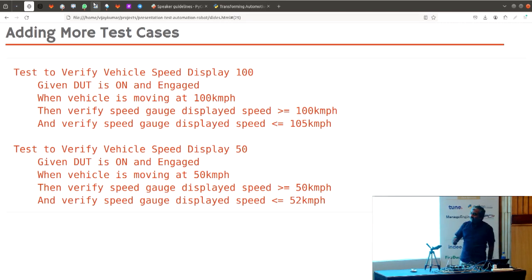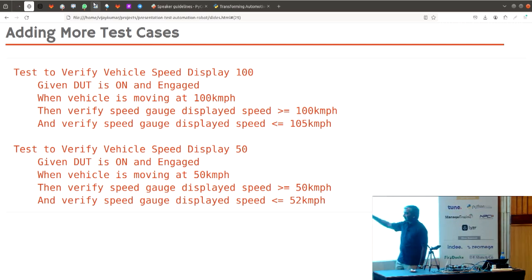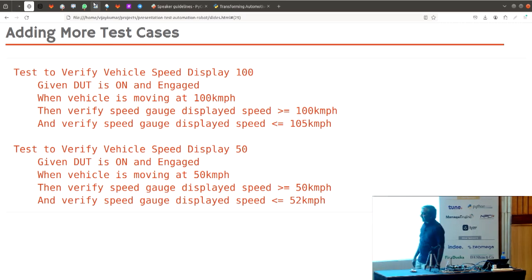So let's say I want to add more test cases. In the test case section, you can add another test case. Now I want to do it for vehicle speed 100 and vehicle speed 50. When you do this, you don't have to re-implement each keyword again, because there's a new keyword. You don't have to re-implement it. You can make your keywords generic.